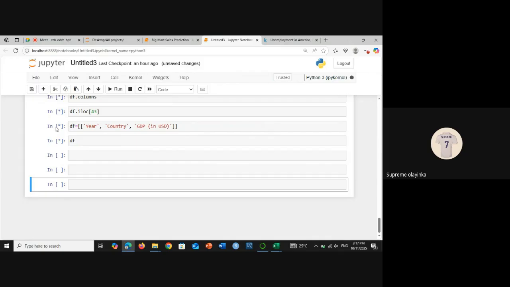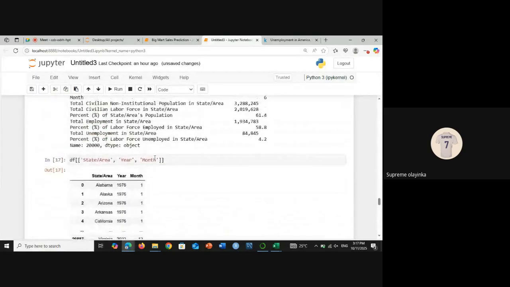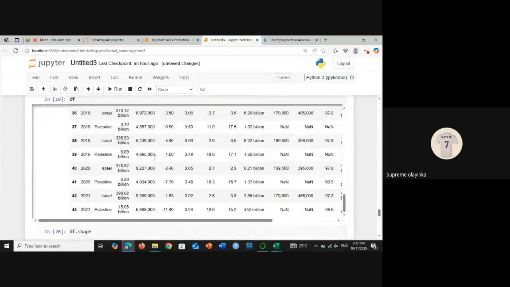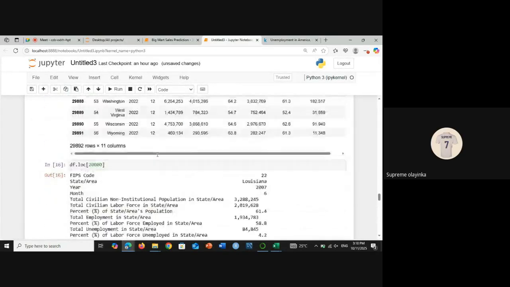Okay. You can see everything is loading here. So you can see everything is running. Oh, what have I done? No, that. Okay.